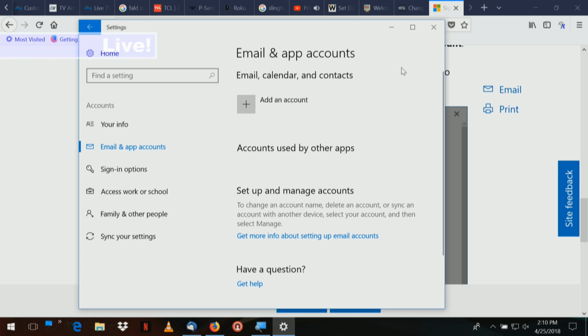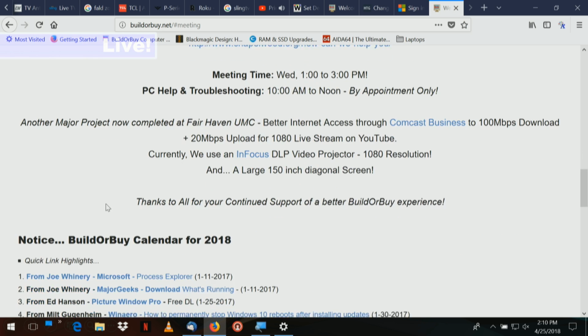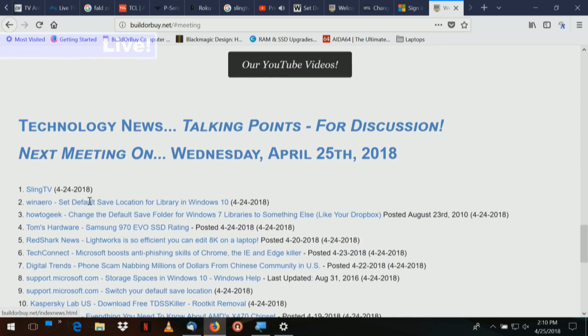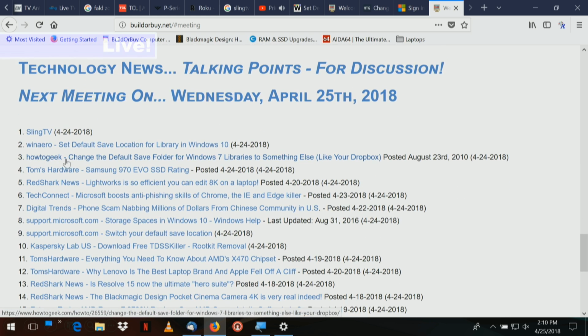It's difficult to talk about Windows 7 when I don't have Windows 7 on a computer. So I'm going to go back over to Build or Buy. I'll go down here to the talking points. SlingTV, WinEra, How To Geek, change the default folder for Windows 7 libraries.